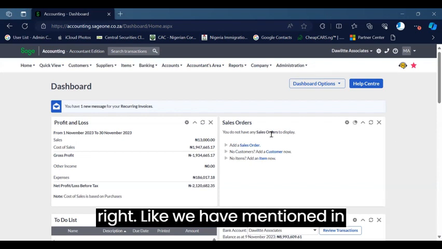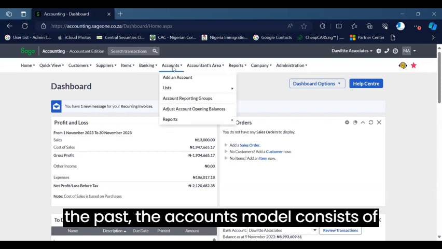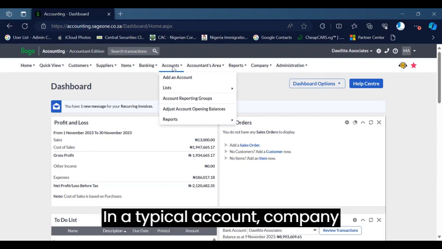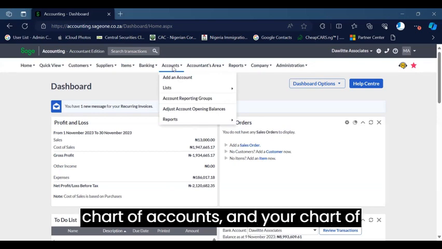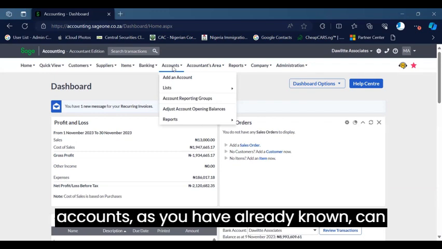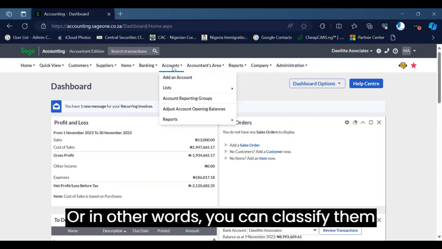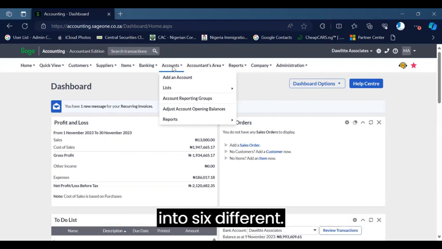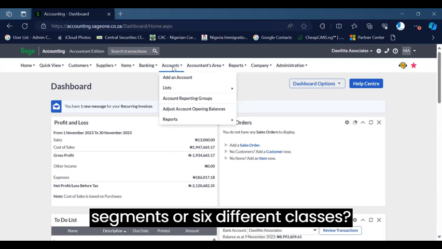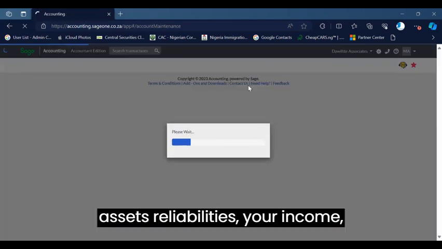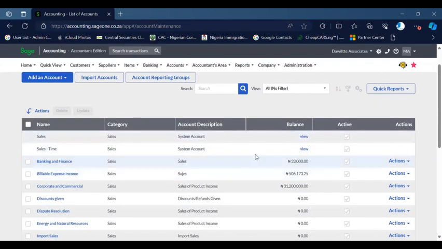All right. So, like we have mentioned in the past, the accounts module consists of the chart of accounts and all the entire ledgers. The entire ledgers in a typical company account is what is referred to as the chart of accounts. And your chart of accounts, as you have already known, can be separated into 4 different areas, or in other words, you can classify them into 6 different segments, or 6 different classes. And this includes your assets, your liabilities, your income, your expenses, your cost of sales, your equity, and that makes them 6.